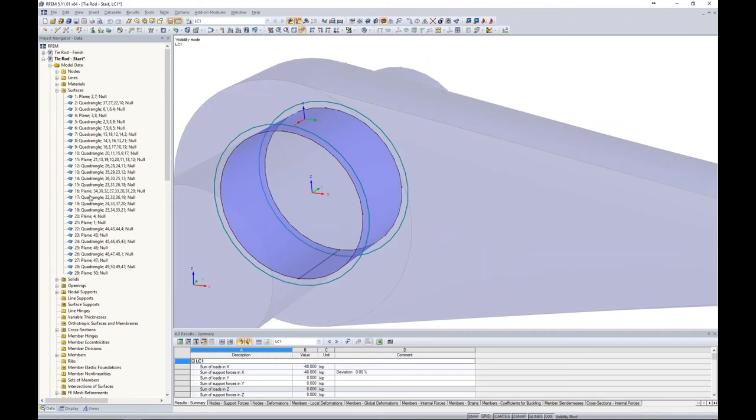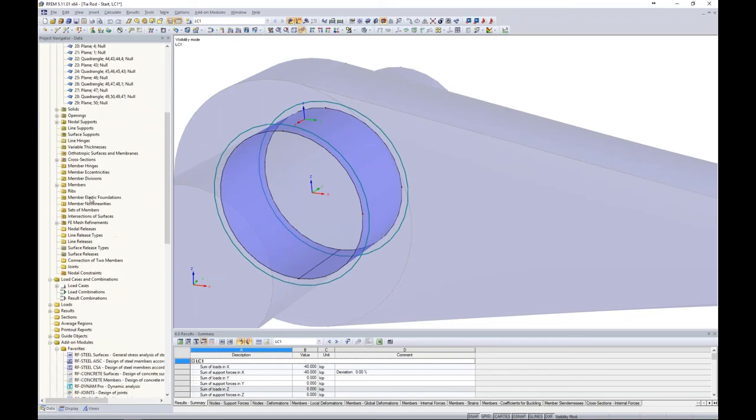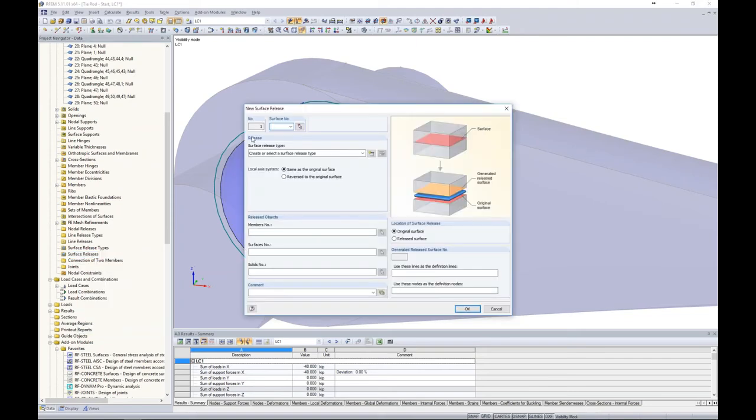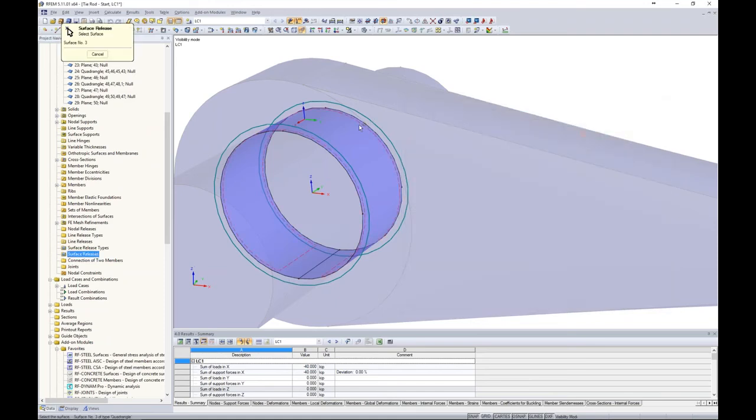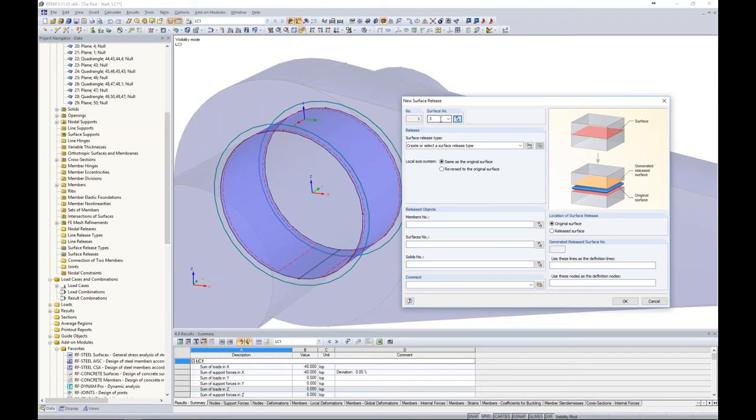Over in the project navigator again, if I scroll down just slightly, I will see surface releases. And this is where I want to right click and create a new surface release. So here the program initially asked me which surface would I like to apply this to. So I can graphically choose surface number 3. I could type it in. I could even choose from my drop-down box here.